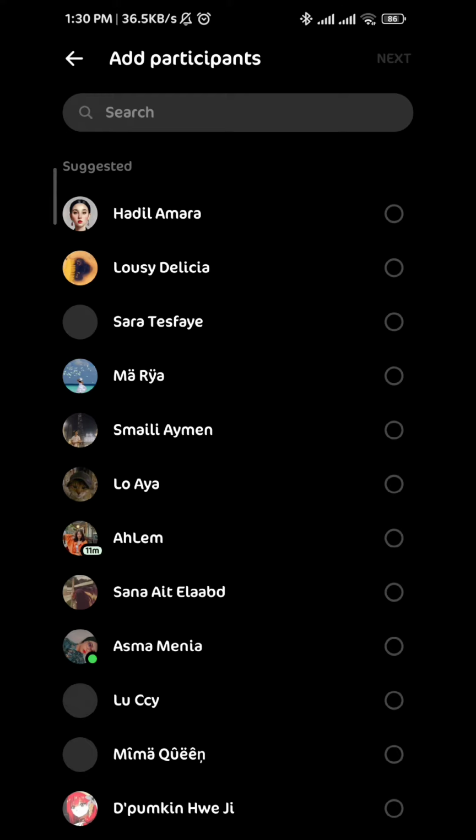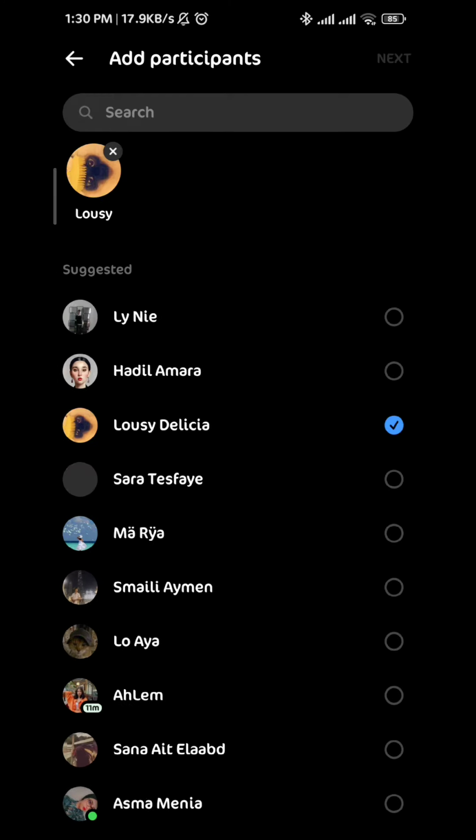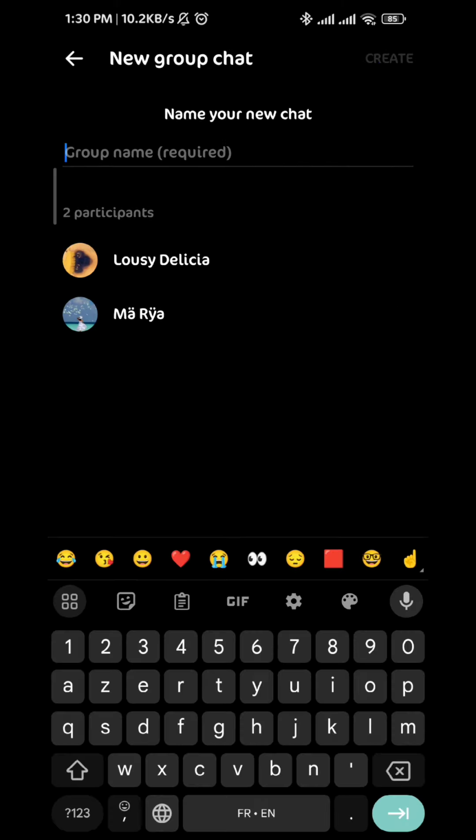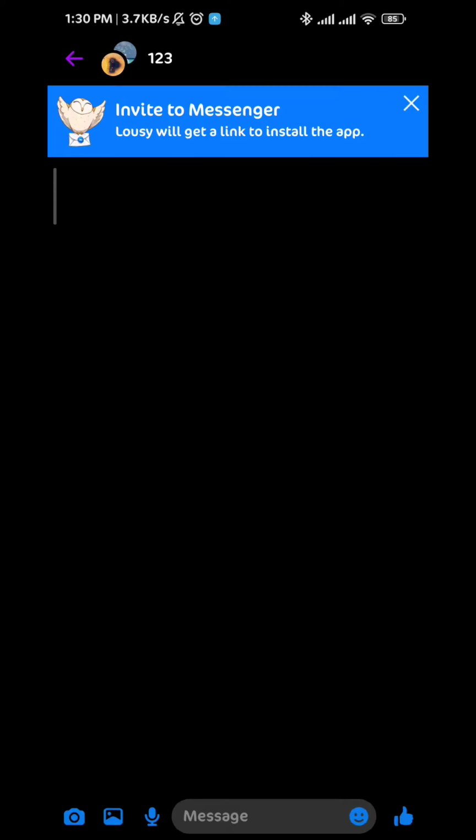Now once you tap there, go ahead and select the members that you want in your group and then tap on next in the top right corner. From here, tap right there on group name to give your group a name, because you cannot leave it empty, and then tap on create in the top right corner again. You have just created your group.